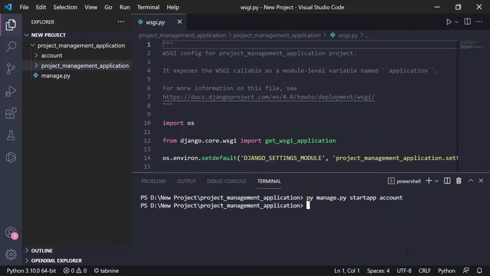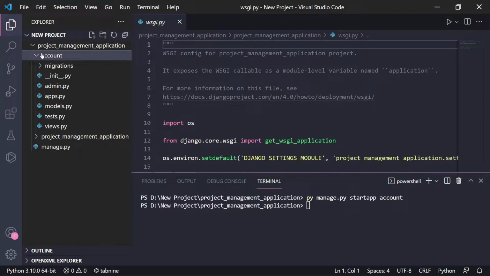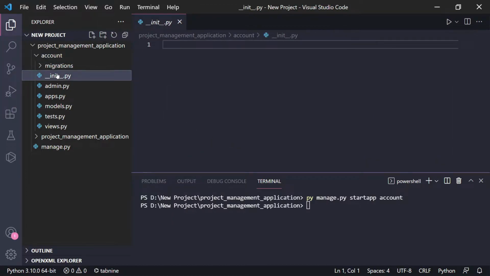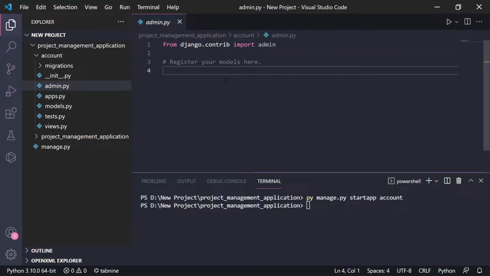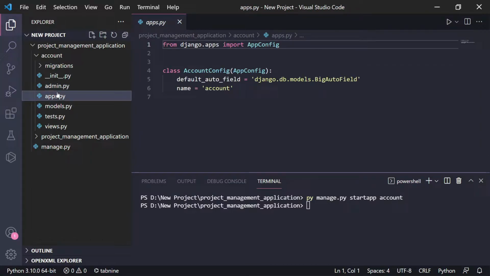I will be managing the account section of all the users. That's why I am using the name account. And here the account folder is created. Inside the account folder you can see the same __init__.py, which is responsible for this folder acting as a package. Okay, admin.py, here we have to register the modules and all applications. This tells the configuration that it is an application.